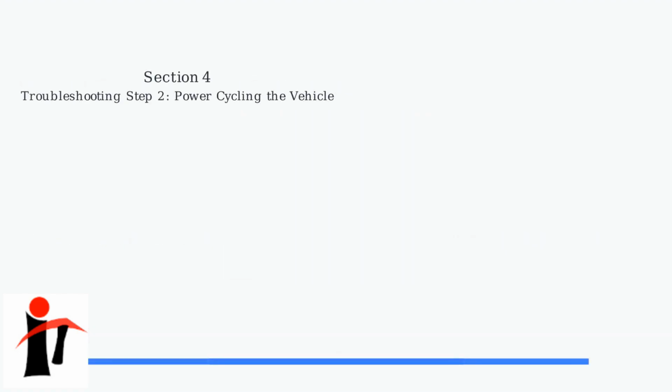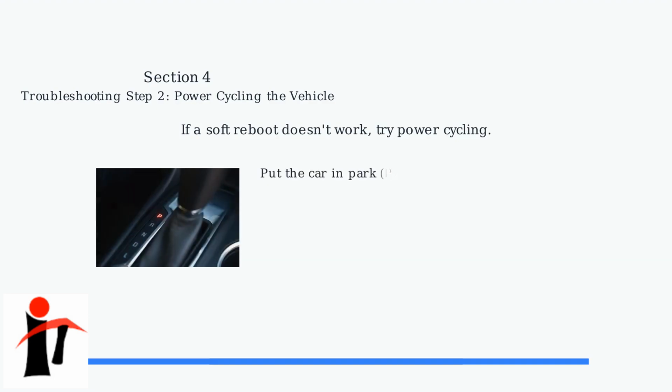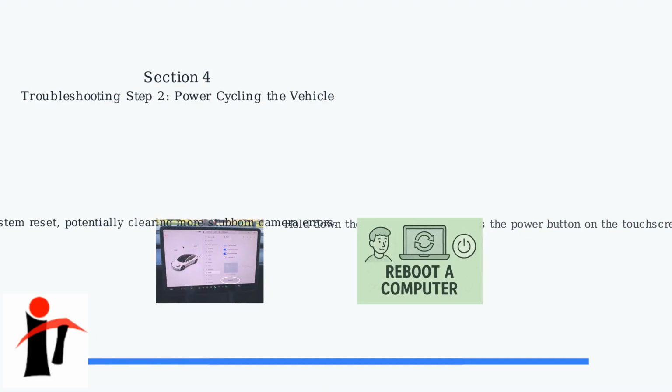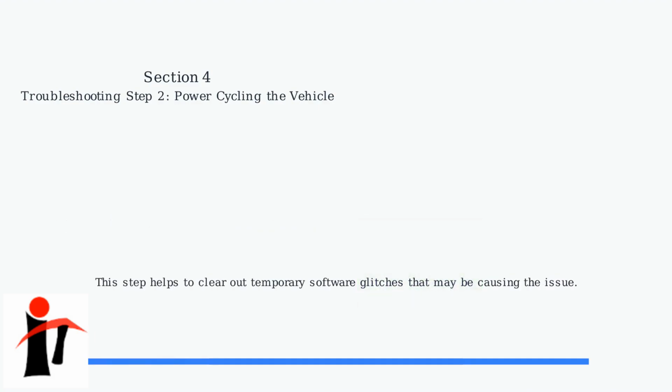If a soft reboot doesn't work, try power cycling. Put the car in park, P. Hold down the brake pedal and press the power button on the touchscreen for about 10 seconds. This performs a deeper system reset, potentially clearing more stubborn camera errors. This step helps to clear out temporary software glitches that may be causing the issue.